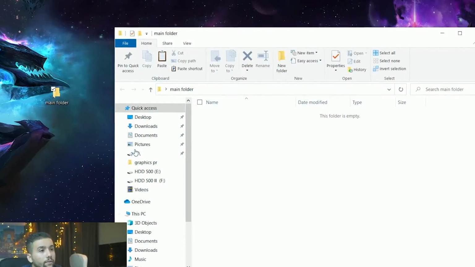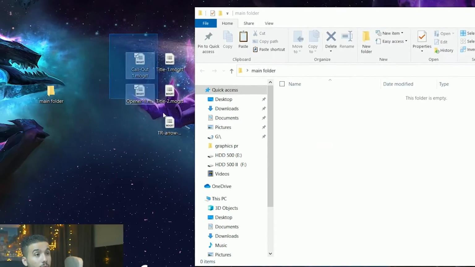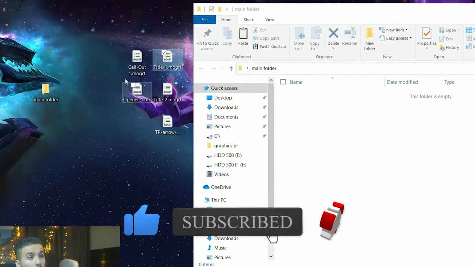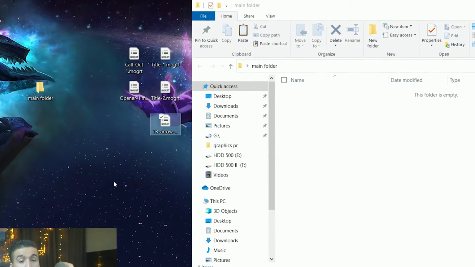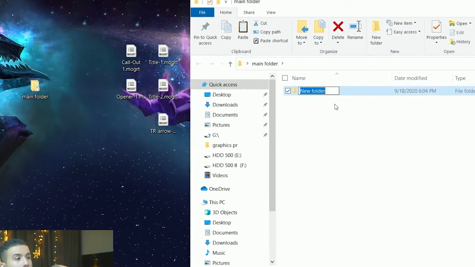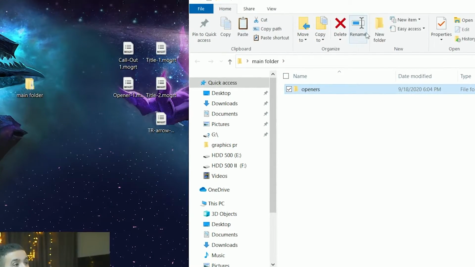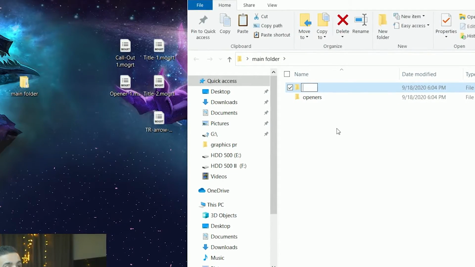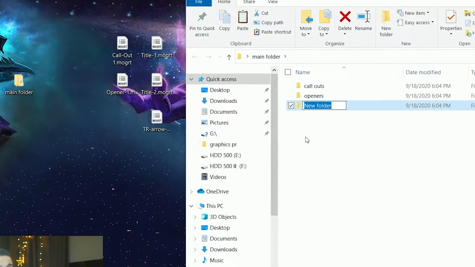Then what you want to do is separate these into folders, you want to organize them. So we have the titles alone, callouts alone, transitions alone. So let's create a folder. Let's call this openers. Let's create another folder and call it callouts. And let's create another folder.